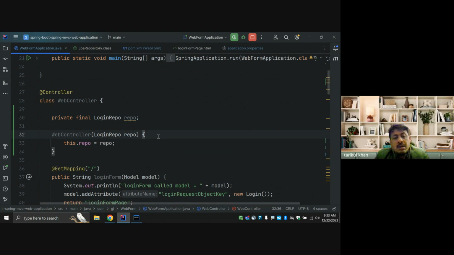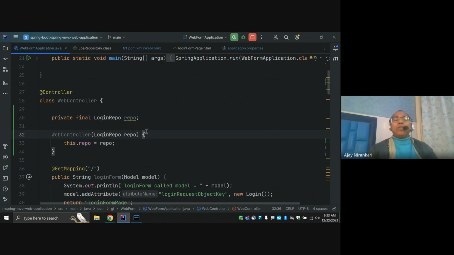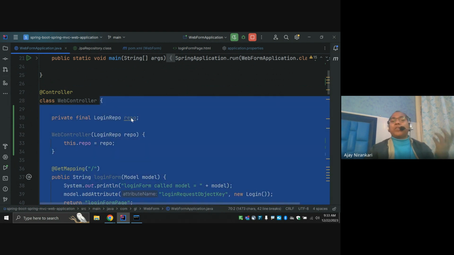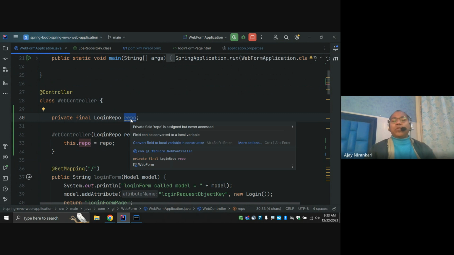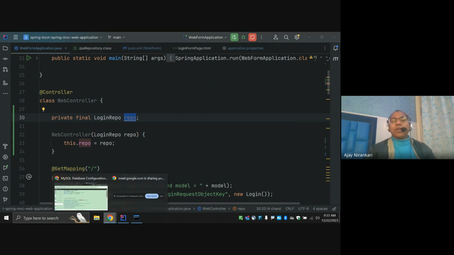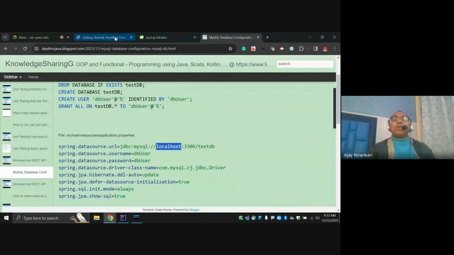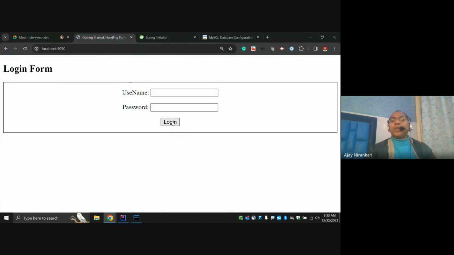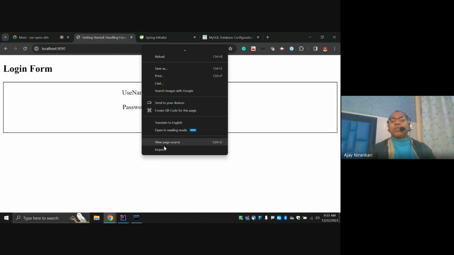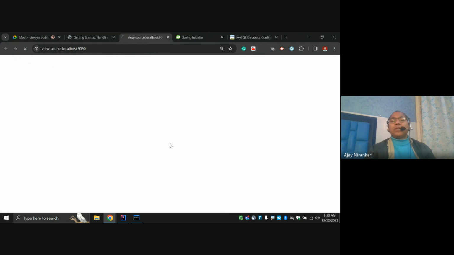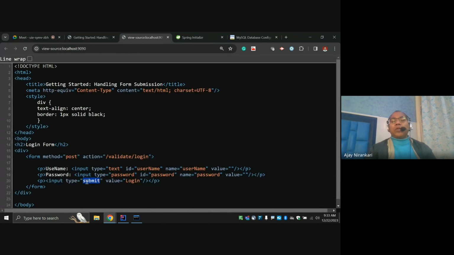Great. So now our controller has one repository object, and here we have the same method. Notice, whenever I come to the application and click the submit button, which URL does it go to? Validate and login. In this code we have to go.